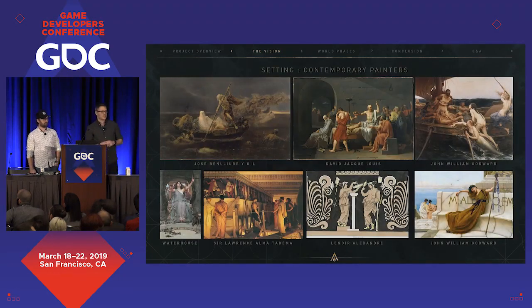And we did the same exercise with contemporary painters. We wanted to see how they painted or visualized that time period. Artists like John William Godward and John William Waterhouse were very inspirational for us.